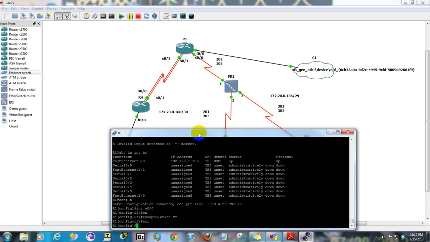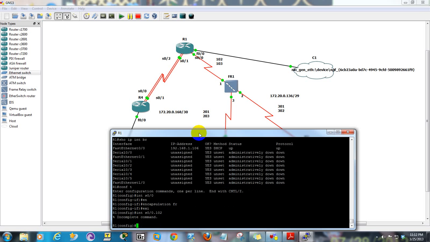You don't want to put your frame relay information on a physical interface. You always want to do it on a subinterface. It just makes it more scalable. So we're going to go interface serial 0/0.102, and we're going to do multipoint.